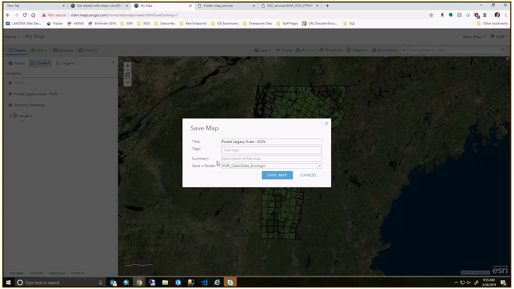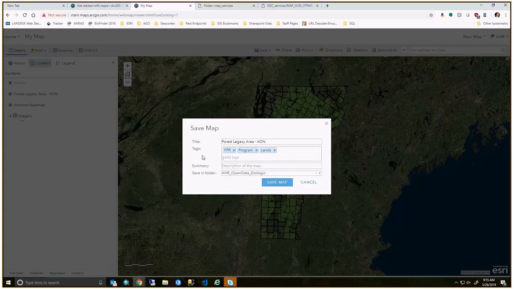So I'm going to give it some tags that aren't included in the title because it will search within the title. So maybe FPR, program, lands, boundaries. It'll give you some suggestions. And description of the map. This is the Forest Legacy area for Forest Legacy program eligibility.